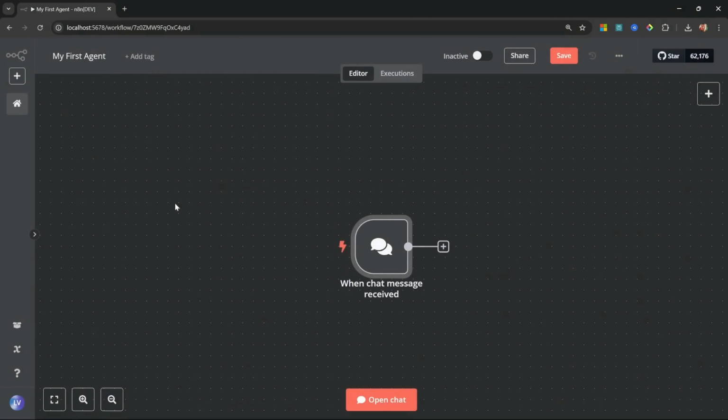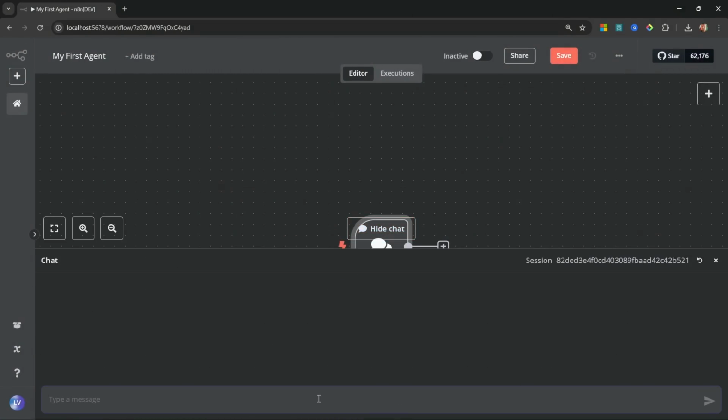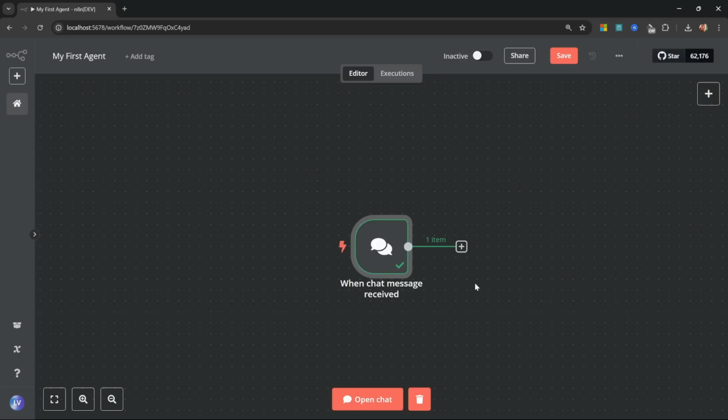Let's go back to the canvas, and now we get this open chat button. After clicking this button, we now have this chat interface. Let's send a message like hello. We get this pop-up saying this workflow executed successfully, and we can see our chat message all the way on the right over here, but we didn't receive any response. That is because we haven't attached an AI agent yet.